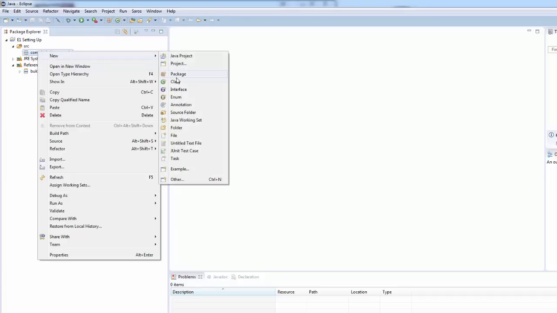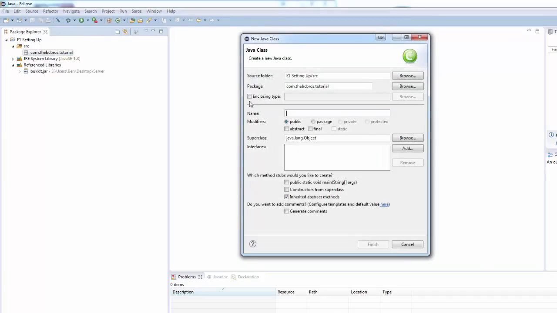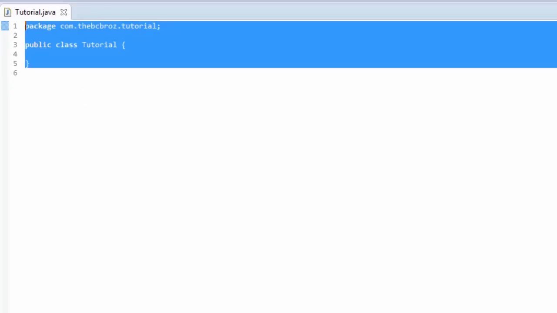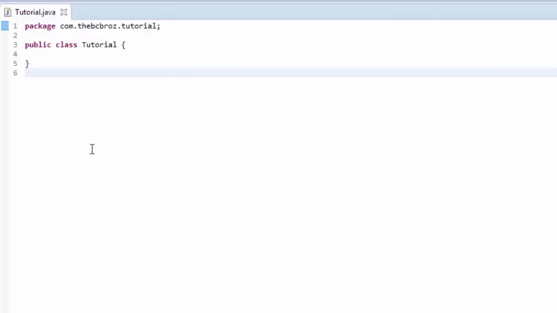So I'm now going to make a class file inside of this package. A class file is where we write all of our code and where all of the data for the plugin goes. So the name of this is going to be tutorial. You don't need to change any of this other stuff, just the name of your class file. Click finish, and you'll see we have a nice class file. Eclipse has already set up the basics of everything that needs to be in here.